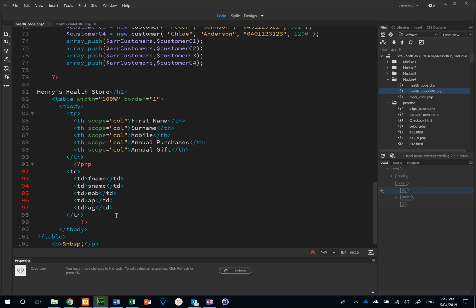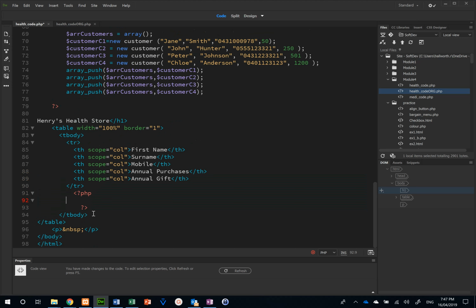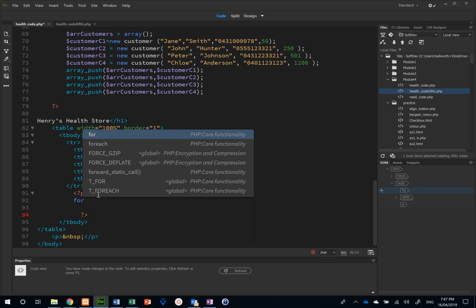And inside here we need a loop that goes through the whole of our array. So I'm going to get rid of all of that because we have a table row echo method already built into the object. So we're going to do a foreach. Nice thing about foreach is it goes through the whole thing.